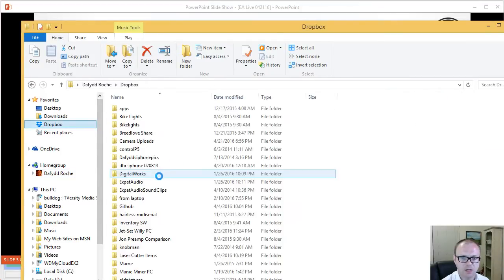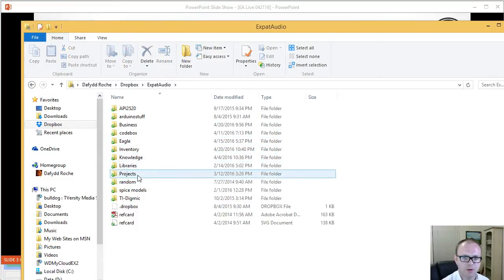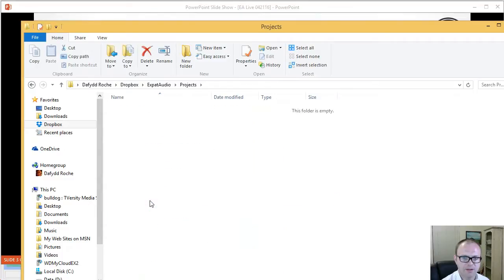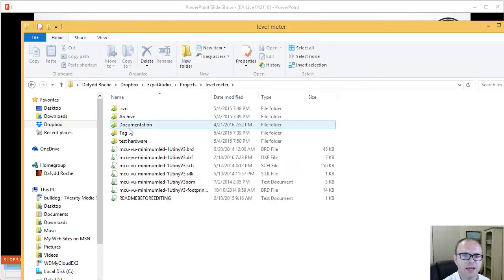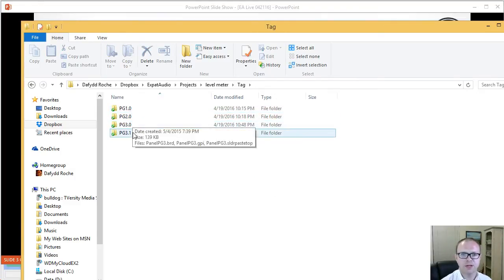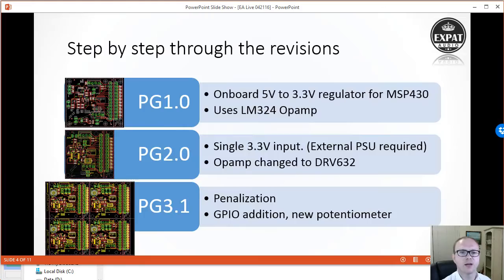Dropbox, Expat Audio, projects, and then let's have a look at level meter. Okay, so we actually use the main folder as the trunk here. So that's a slap on the back of the hand right there. And then in the tag folder here, we'll keep, for instance, PG1, PG2, 3, and 3.1. All right, so that's what we go through, and when you read user's guides from Expat Audio, it'll make a little bit more sense, I hope.